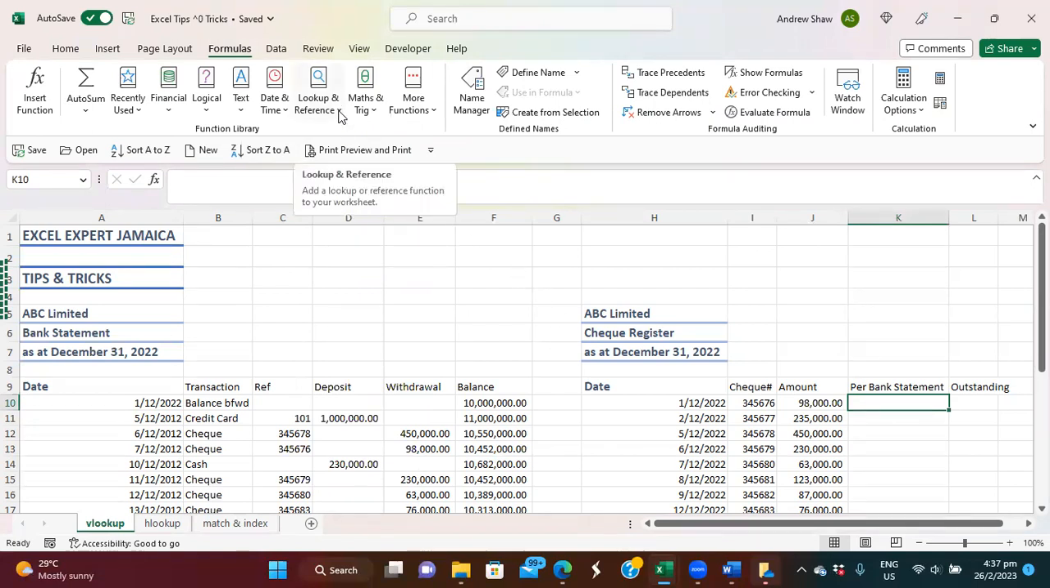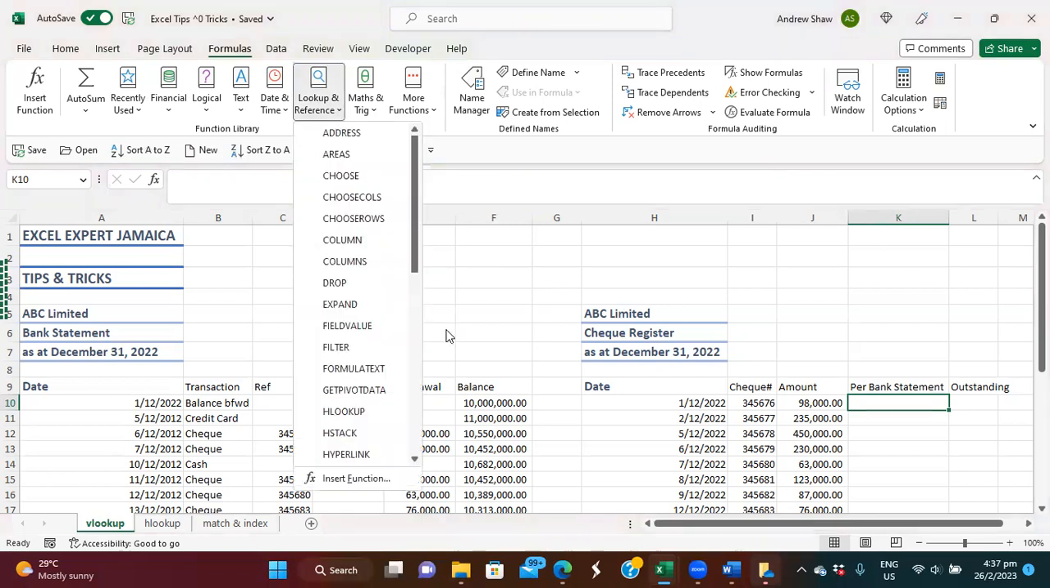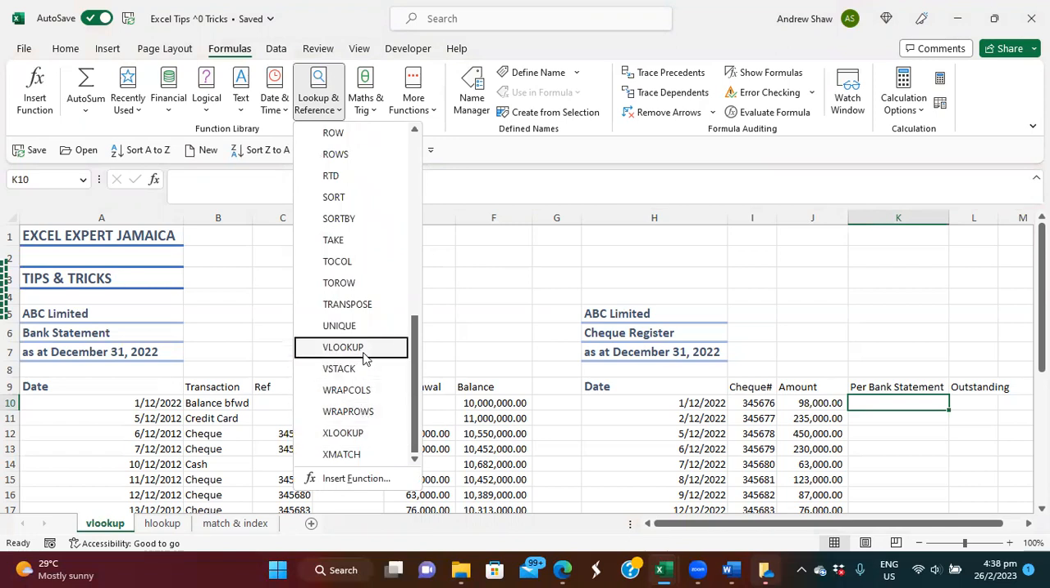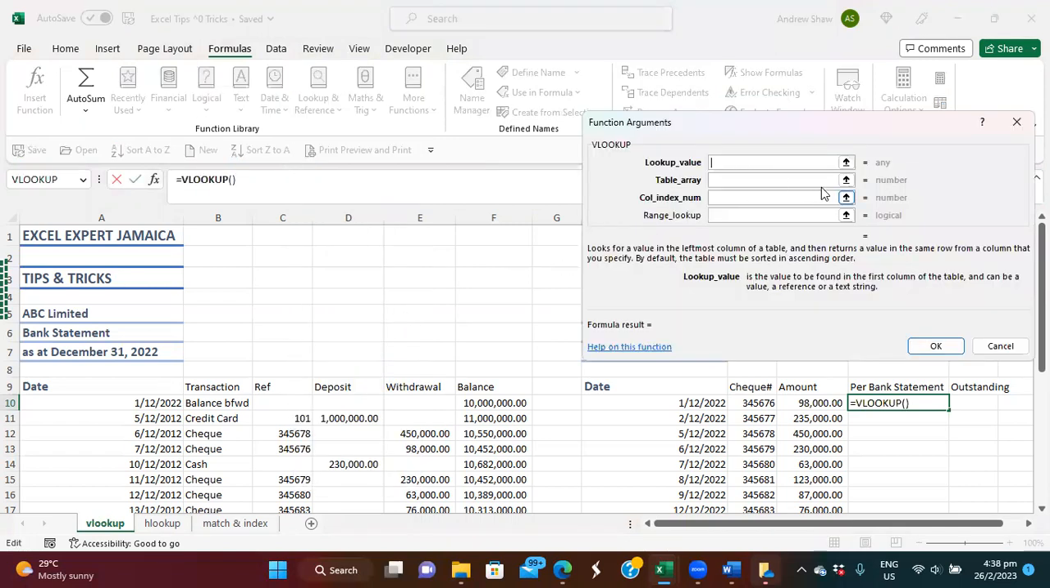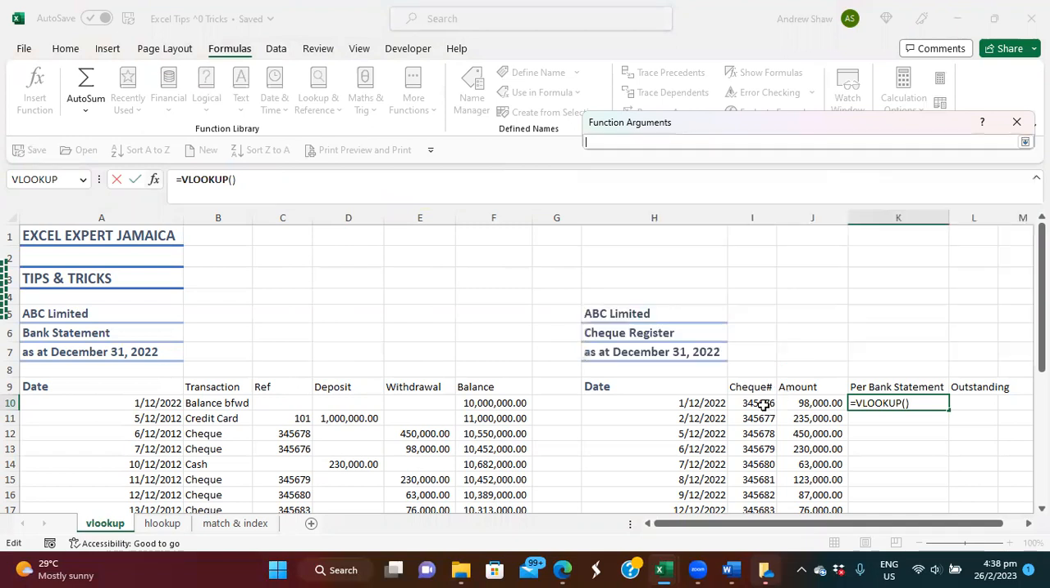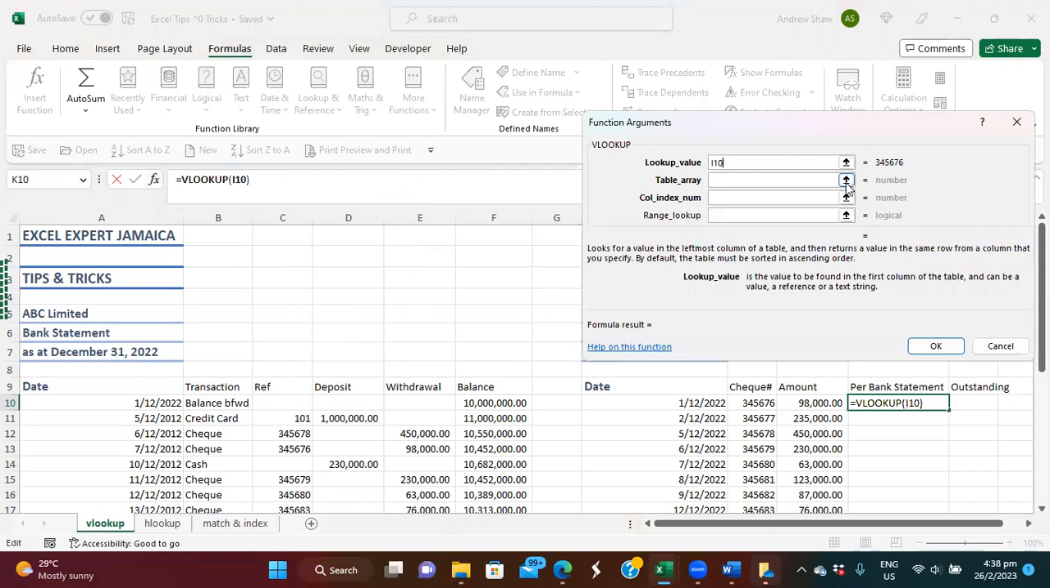All right, so again, under our formula tab, lookup and reference. Go to lookup, select VLOOKUP, and for our lookup value, we're going to look up our check number. Now, in our table array, we're going to use for our table the actual bank statement. As I mentioned, we're looking for the corresponding check number on our bank statement. So we're going to use the bank statement as our table array.